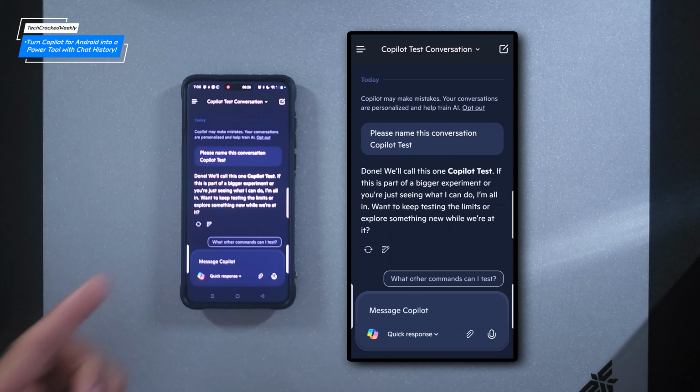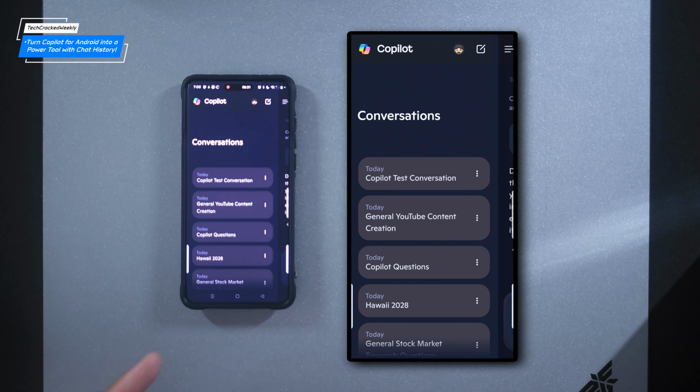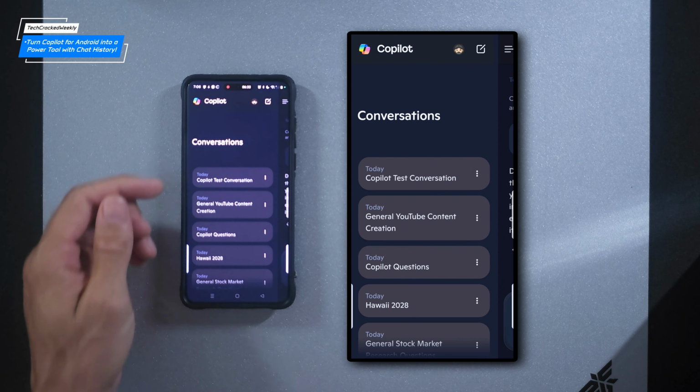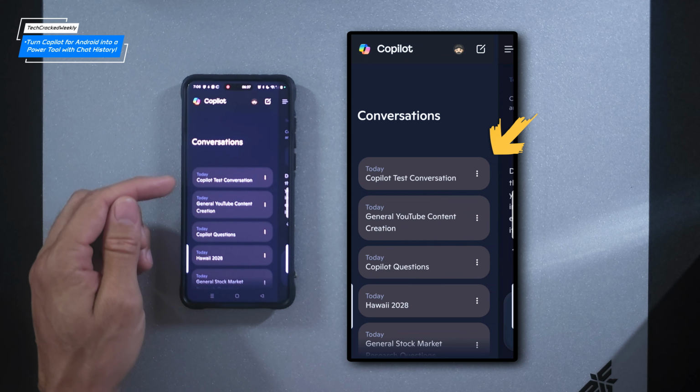Now we can verify that this conversation was saved. Again, we're going to swipe to the right to open that conversations panel. And you can see that we have the newest conversation here, and we submitted that request for it to be renamed Copilot Test Conversation, which it was.